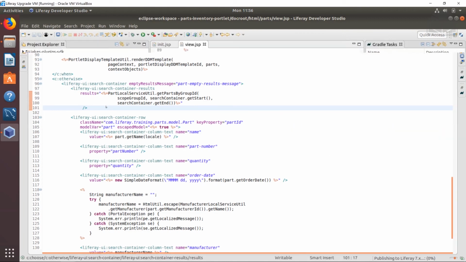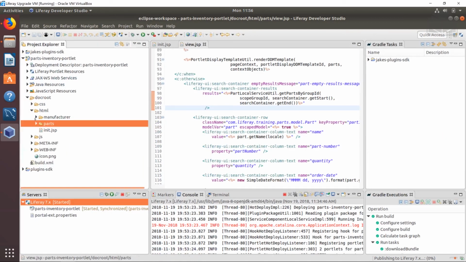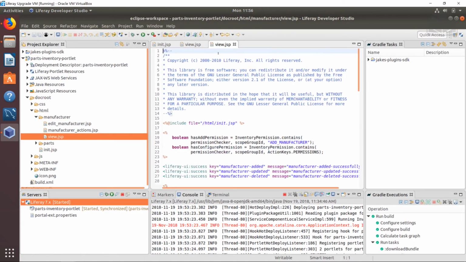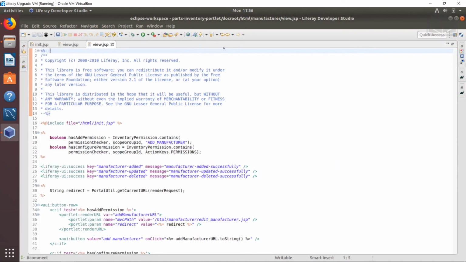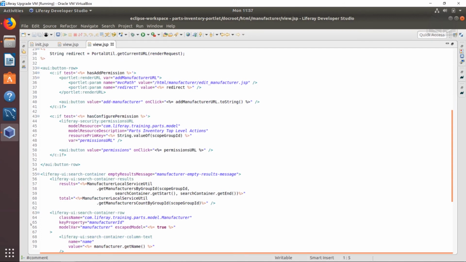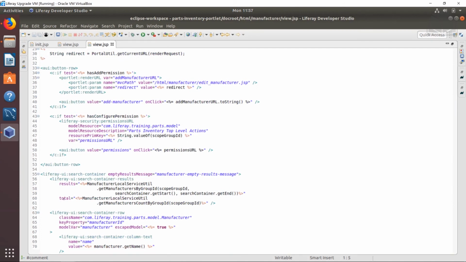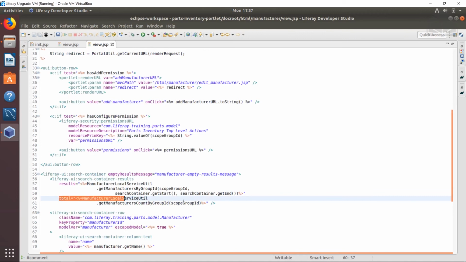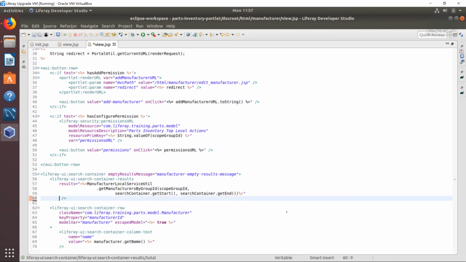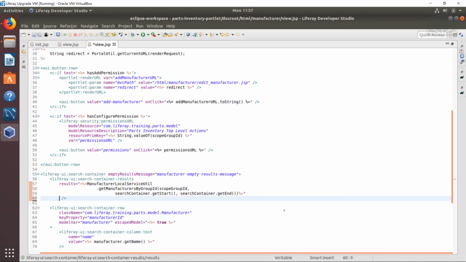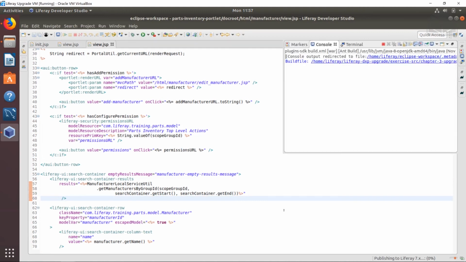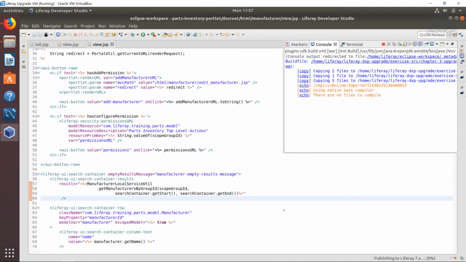Let's do the same thing for the manufacturer portlet. So I'll expand out the manufacturer portlet, view.jsp, and we're going to be doing the same thing. Okay, looking for that search container. There it is. Much quicker to find here. And it's going to be here on line 60 where we find the total attribute. Again, be careful not to delete the closing part of our tag. And then just make sure to save the file. Once you save the file, it is going to redeploy.